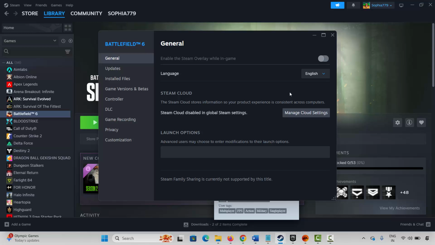So by this way you can easily change the language from English to any other language or revert back to English once again in Battlefield 6 Season 2 game.